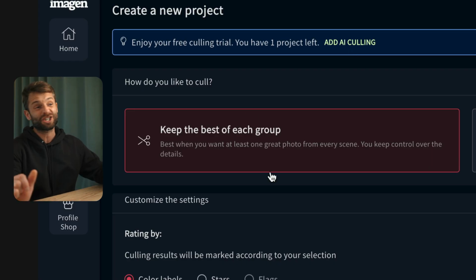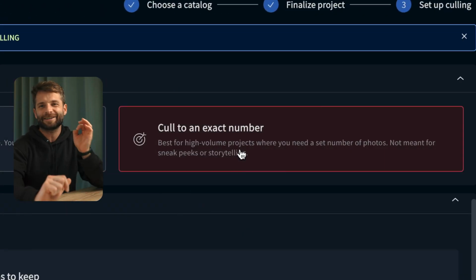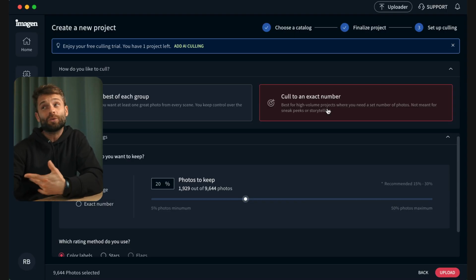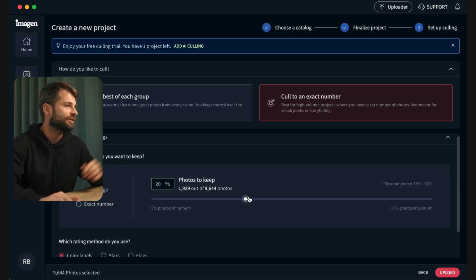You can either have Imagen just go through and keep the best of everything, or this is a really cool feature for me, cull to an exact number. Because I know I have 10,000 photos, I don't want 3,000 great photos. I actually want to kind of narrow it down to maybe the best 1,000 or 1,100, something like that.